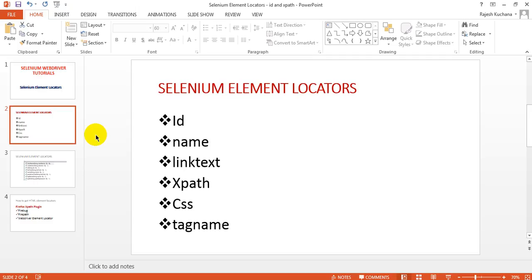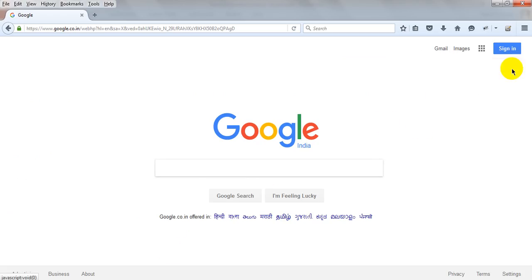Coming to link text, suppose in a web page, I have opened Google here. What you see here is a hyperlink. This is a link, and this link has some text like Gmail, Images. Sign in is a button, don't think of it as a link. Gmail is the text of that link. This is a button, and this is a text box. This is an input type element, the name is a text box.